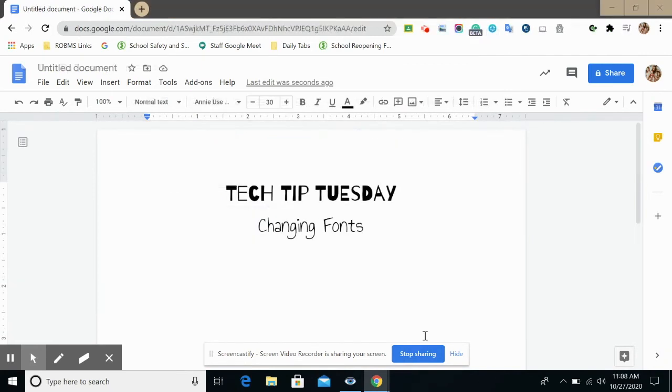Hey Bulldogs, so I've been getting many questions as to where do I find my fun fonts? Well, you could find them too. They are in your Google Docs.